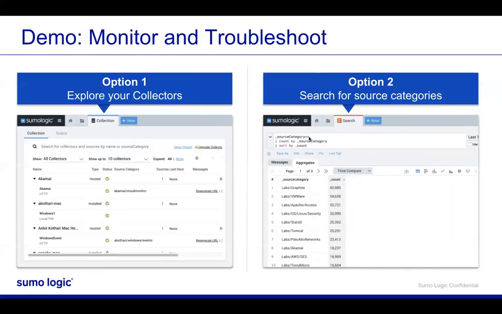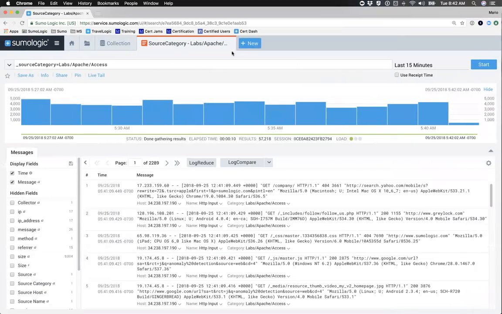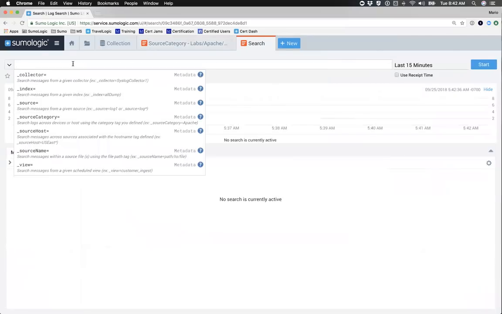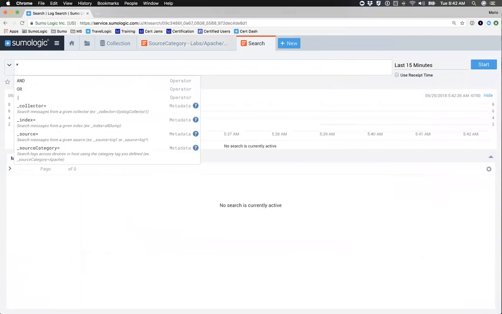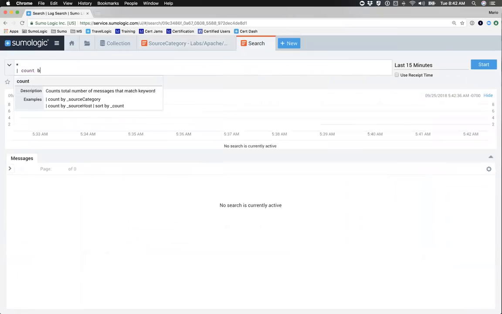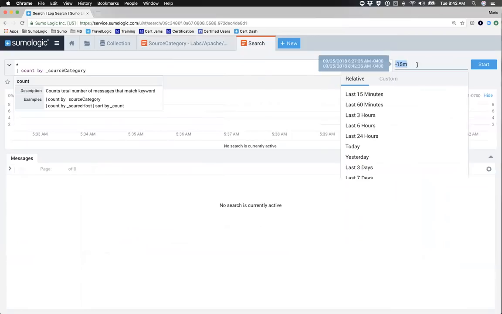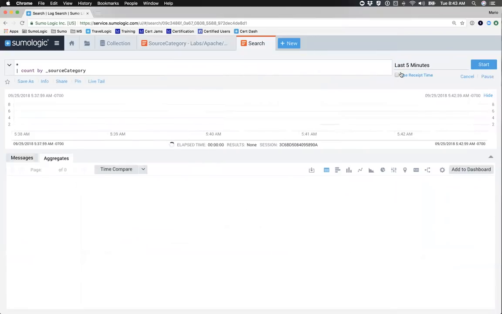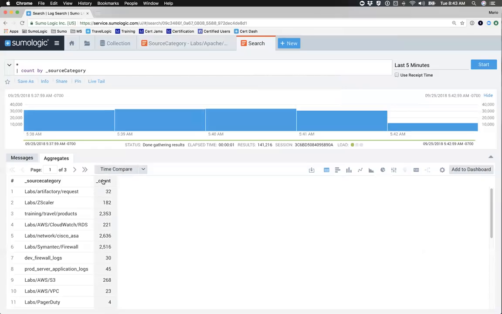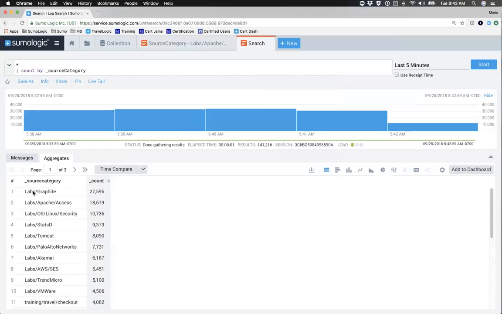I'm going to run a very simple query, and the query says: give me everything, and for everything you give me, count it by source category. If you remember, source category is the metadata that we tag everything with. I'm just going to look for data for the last 5 minutes. It runs the query and comes back with a good count of what data is out there. It looks like I have Labs Graphite, Labs Apache Access, Linux Security, StatsD, and so on. So this is just a cheeky way to run a simple query and find out what kind of data I have out there.